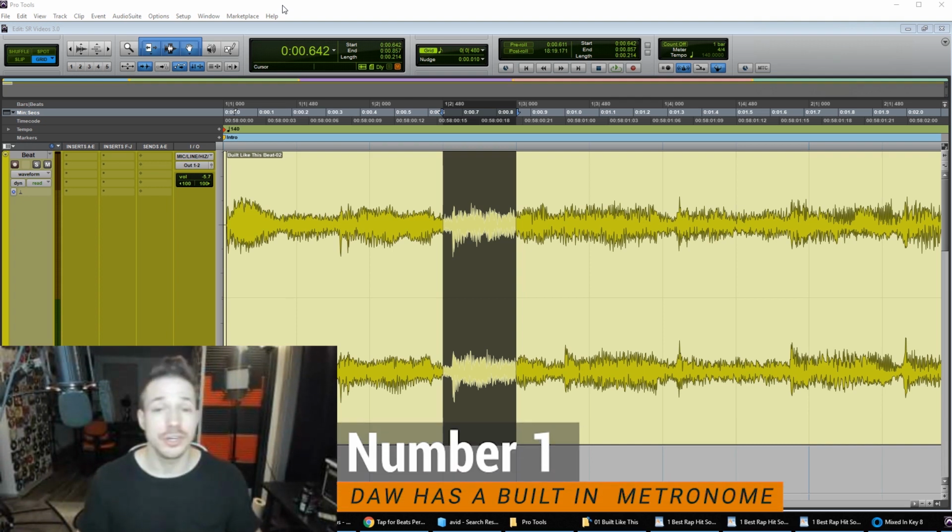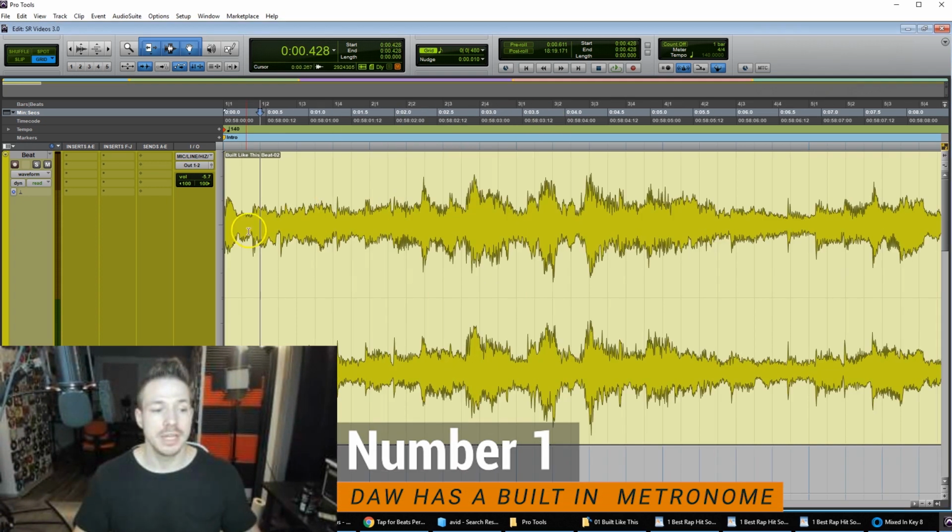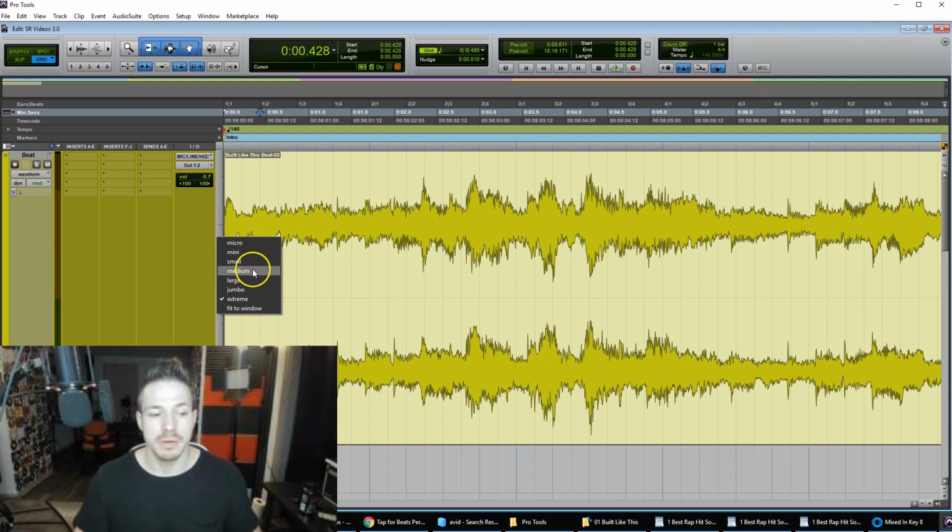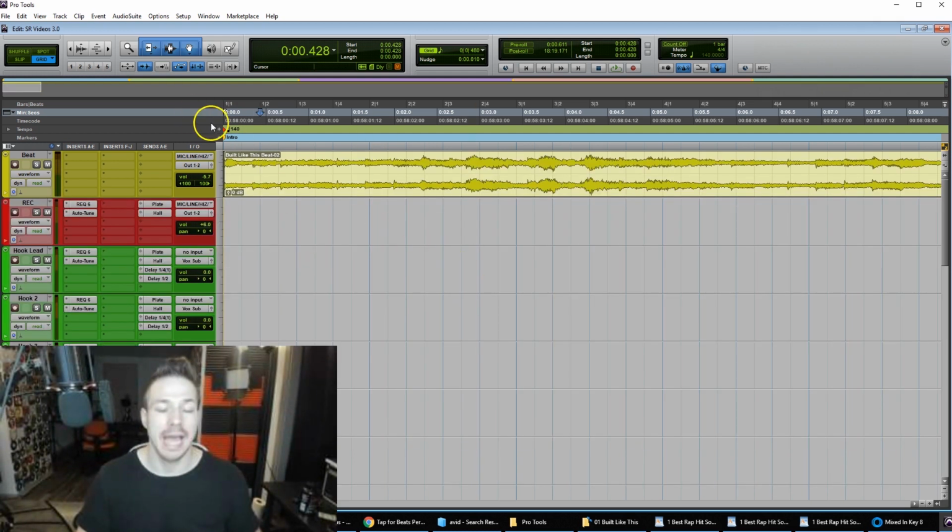Now number one, your digital audio workstation, like Pro Tools, typically has a built-in BPM tap. So you can tap, tap, tap, tap. It'll find the beat for you when you're going through this. But I don't know what digital audio workstation you're using, so I'm going to show you the other two ways that I recommend actually doing it.